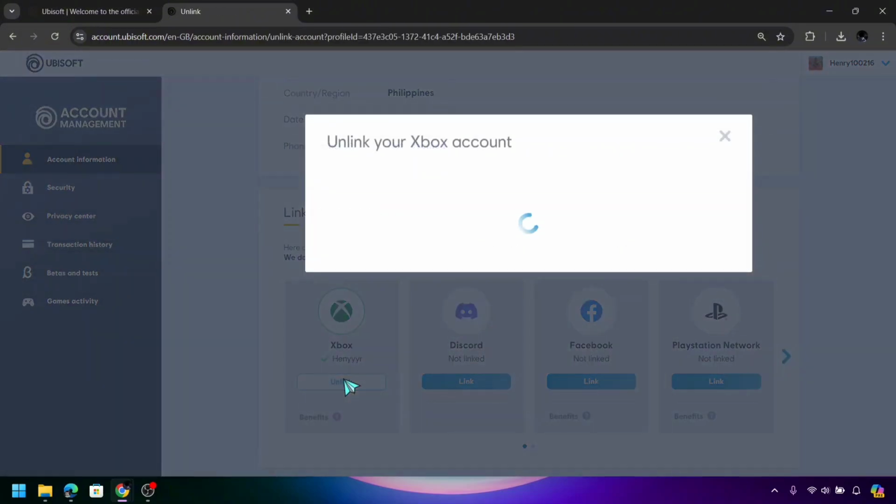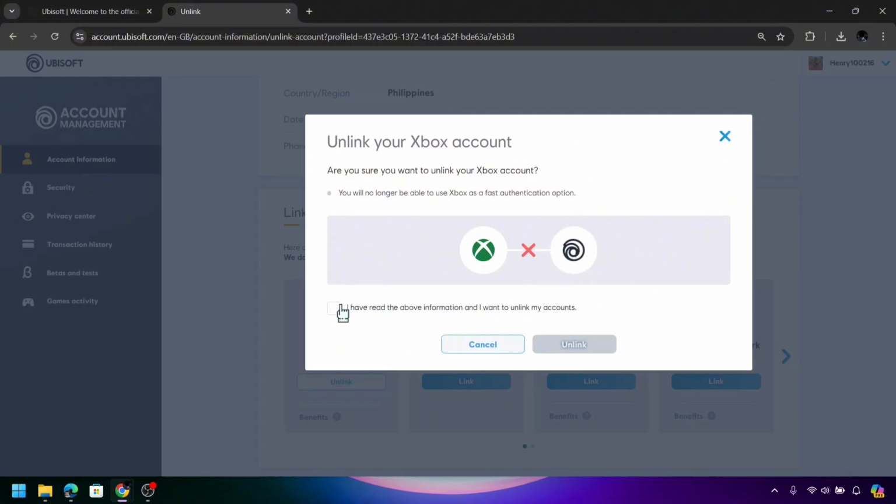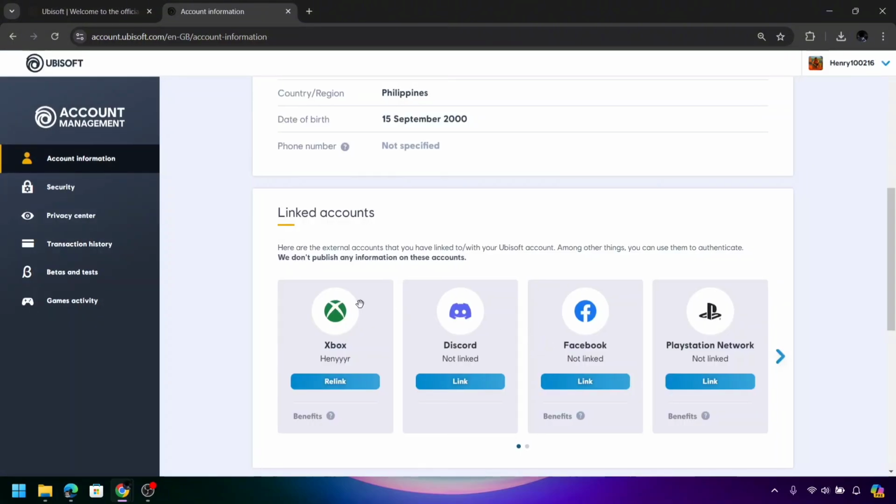And then click the continue button. Check this box and unlink. And that's it. That is how to unlink your Ubisoft account from Xbox.